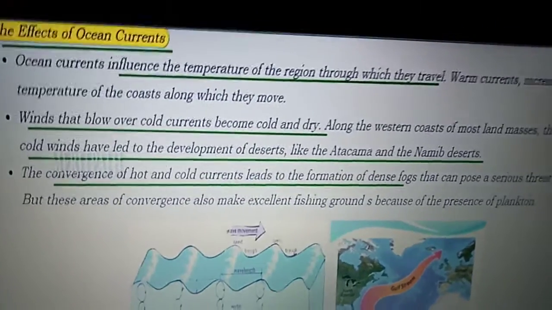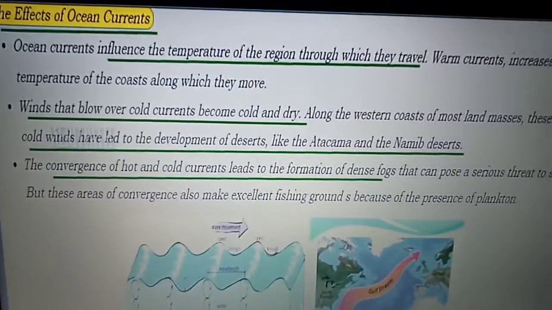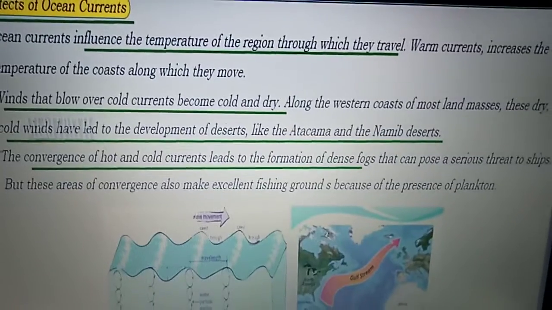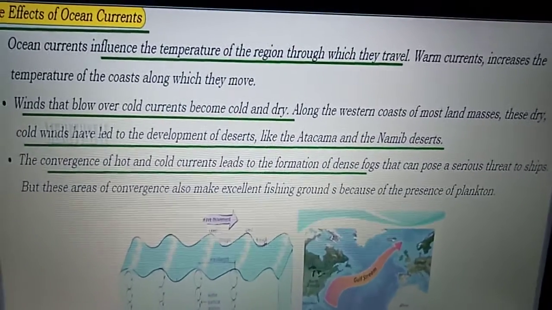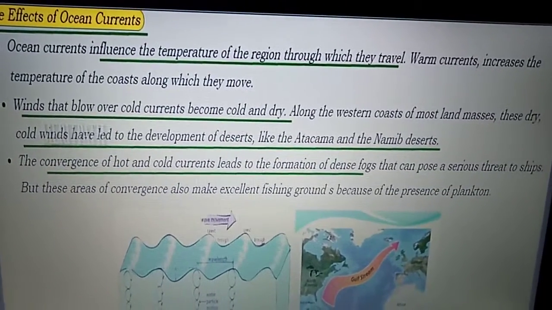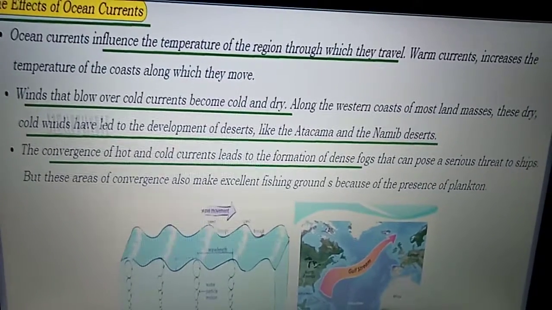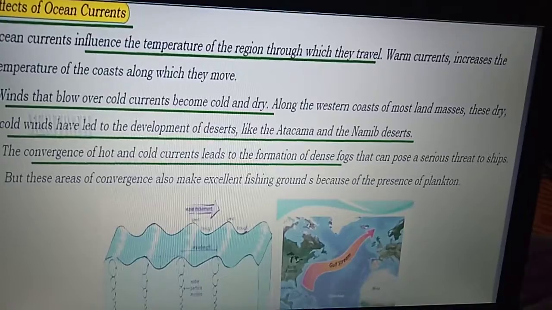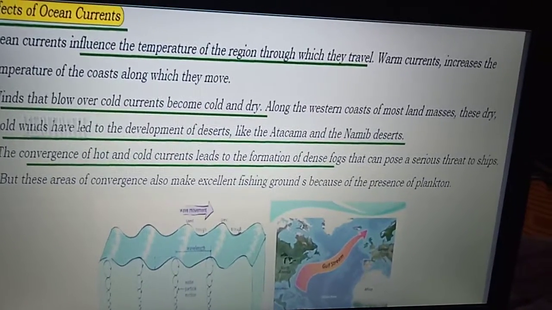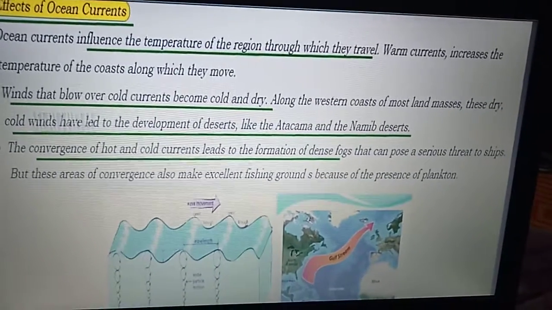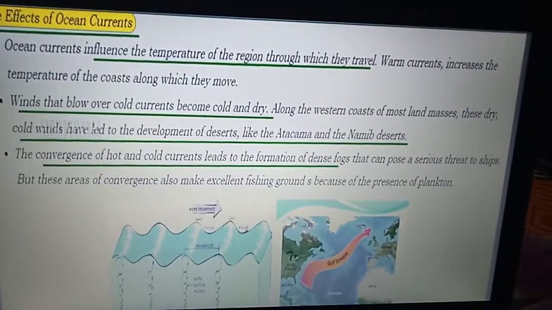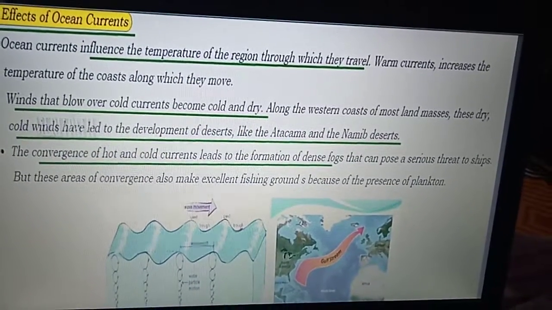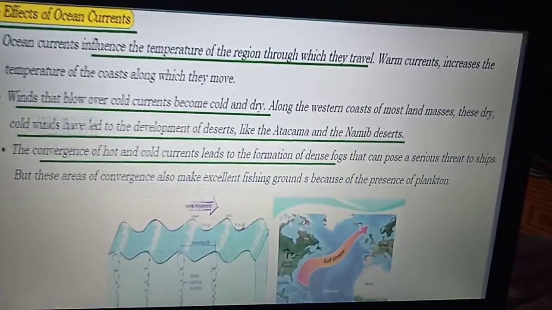The effects of ocean currents. Ocean currents influence the temperature of the region through which they travel. Warm currents increase the temperature of the coast along which they move. Winds that blow over cold currents become cold and dry. Along the western coast of most land masses, these dry, cold winds have led to the development of deserts like the Atacama and the Namib Desert.